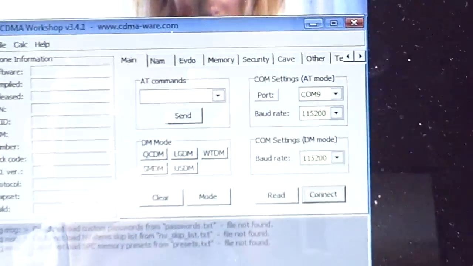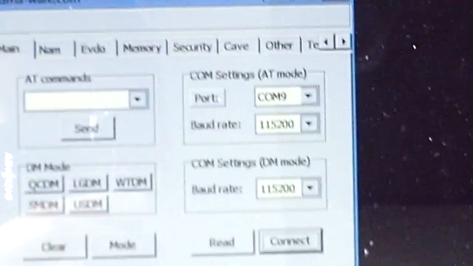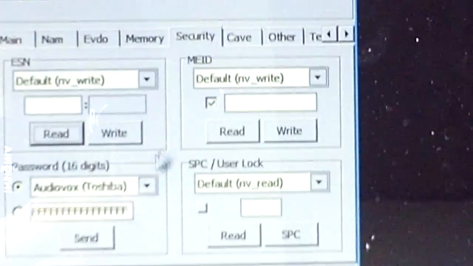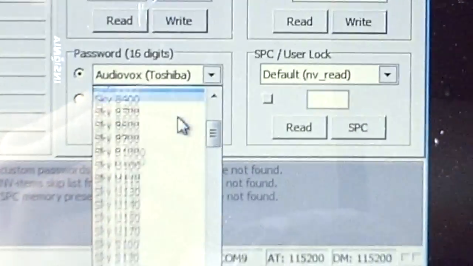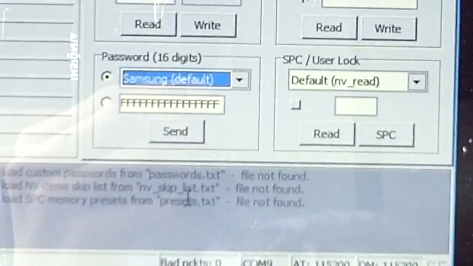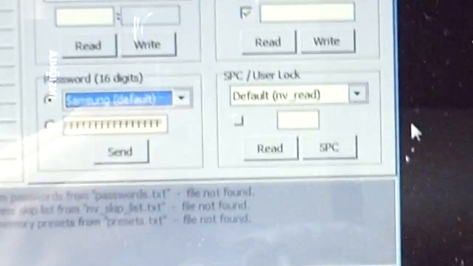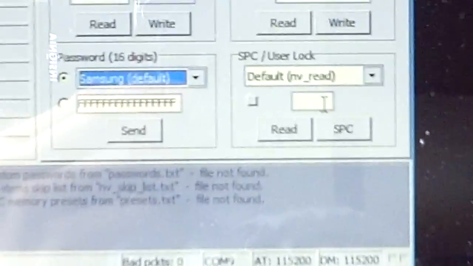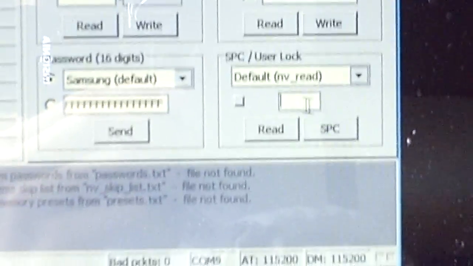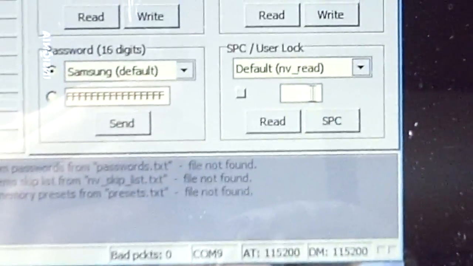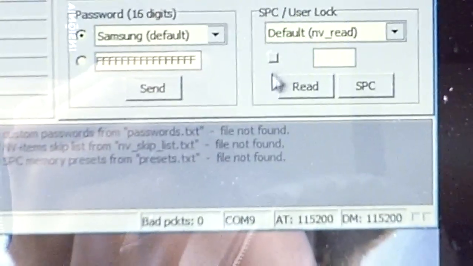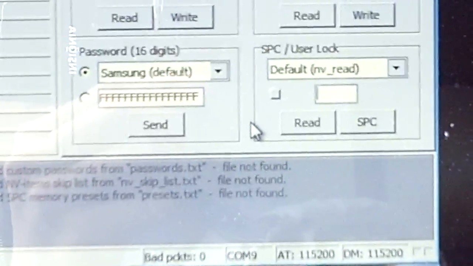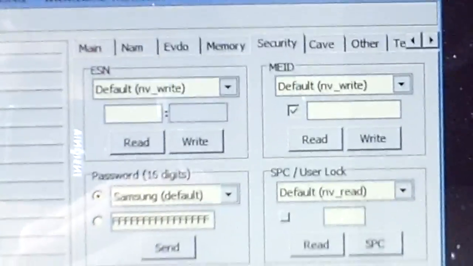So what you're going to do is go over here to security. Go right down here to the password, and scroll down till you see Samsung default. Then click send. Then right here should be a code. Okay? Right here should be the code. Remember this. This is your MSL code. Write this down. Do whatever you need to do to remember it. Okay? Then you can just exit out.